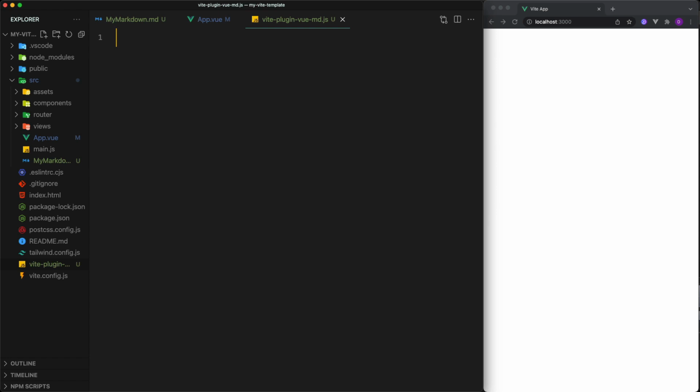Alright, step 1 in this file is to export a function that accepts some user options. These user options will allow the user of the plugin to customize it with certain settings, and we'll put it to use in a minute. Next, we'll return the plugin object that allows us to pass certain information on to Vite about our plugin, and also hook into particular parts of the Vite lifecycle. First, in this object, we'll provide the name of the plugin. This name is required and will show up in warnings and errors.